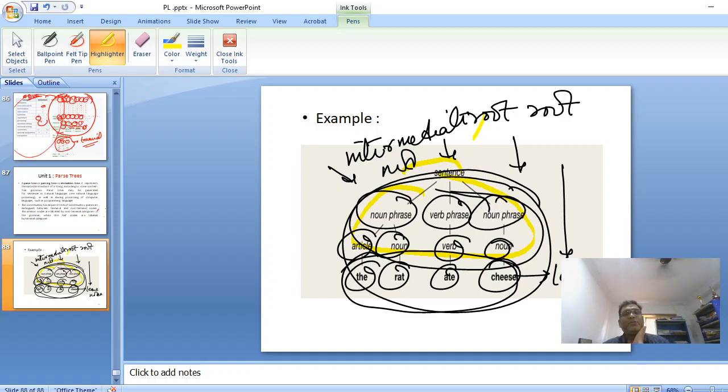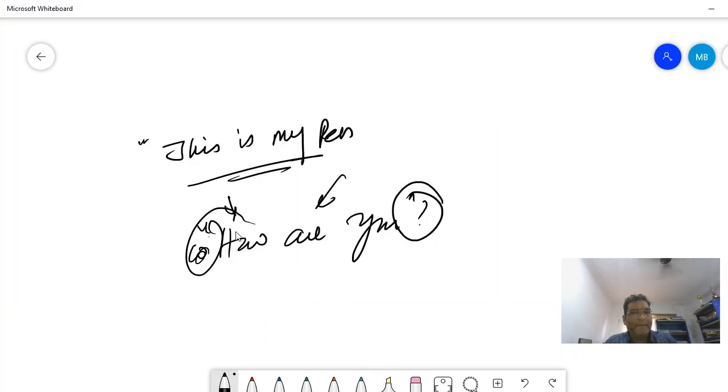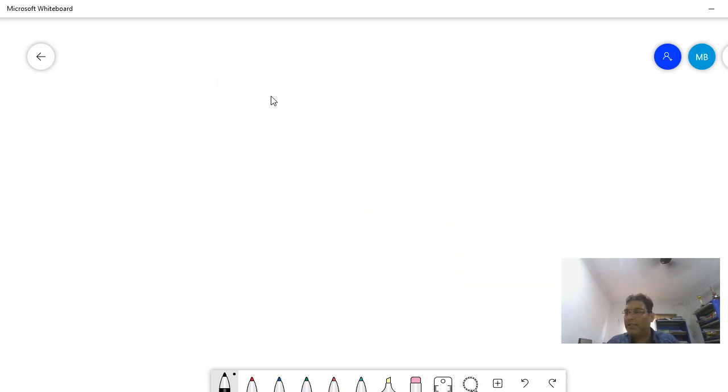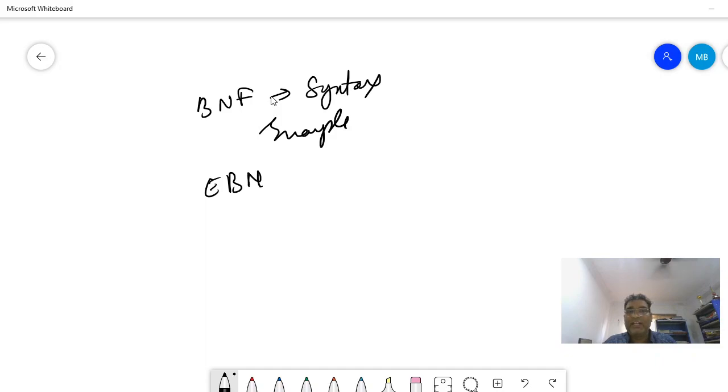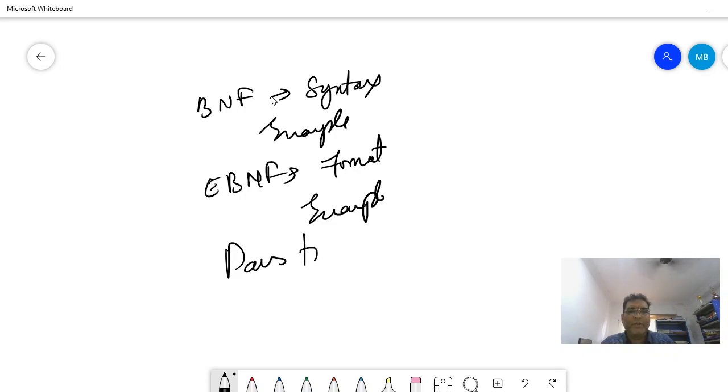Okay, based on this one we are going to see. So basically what we have gone through: we have said BNF, what is the syntax of it, and an example of it. Then we have EBNF. What is EBNF? Who discovered it? And what is the format for it? And we have seen some examples. We have seen something about parse tree. We have seen some definition for it and some examples.